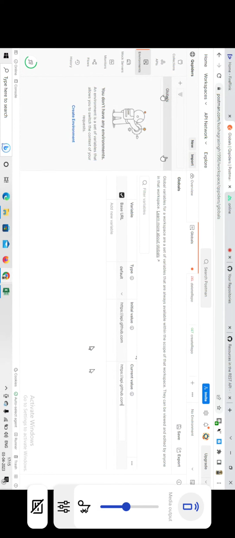Why am I making it a global variable? Because variables which are used across the workspace or across collections are called global variables. Base URL is going to be used in all my requests, that's why I'm making it a global variable. Then I will go to the collection, and call base URL using these curly braces, then click on this base URL.